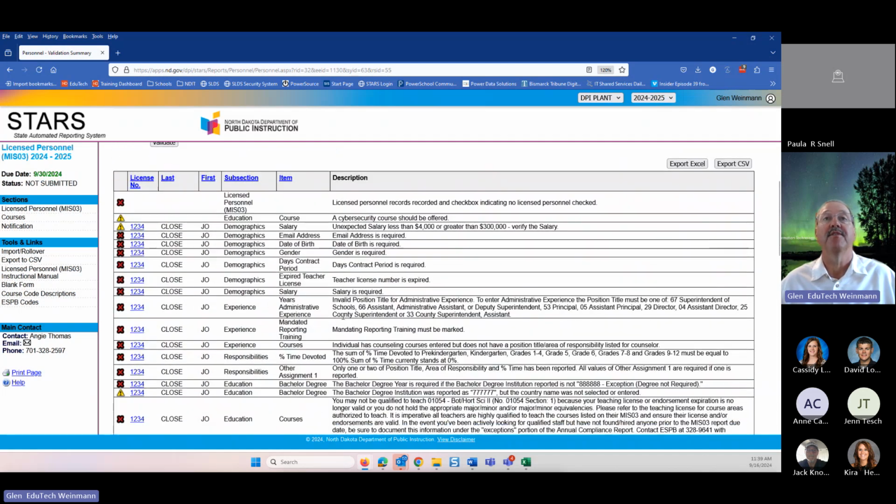And here's a list of all the errors. It's kind of nice and handy that they pop up like that. They give you some clue as to what's wrong. You can go fix them.